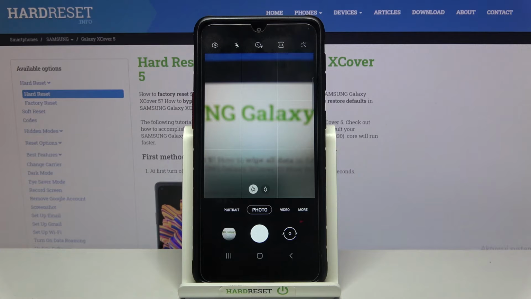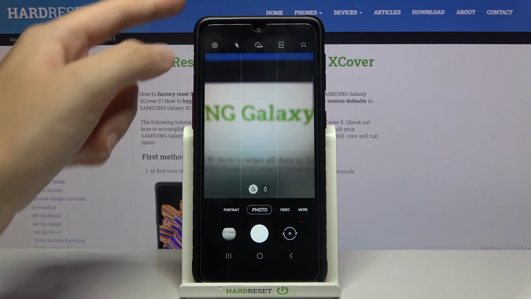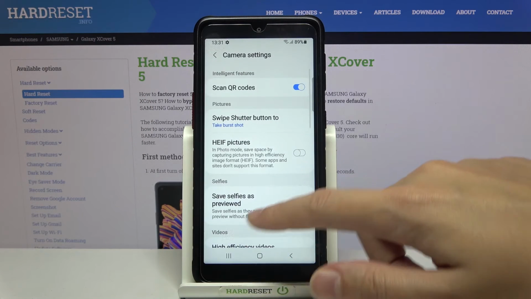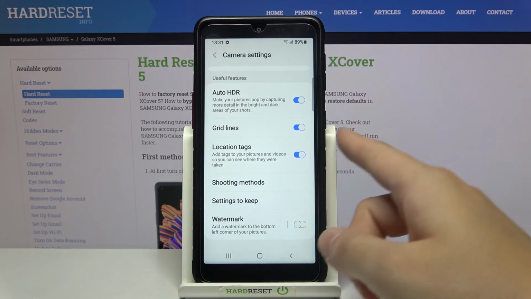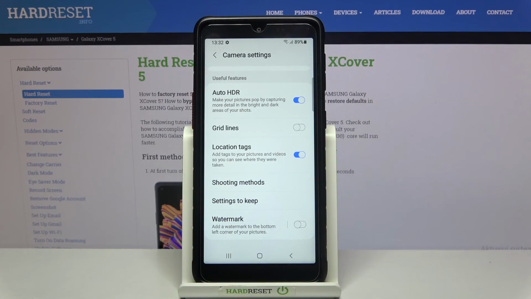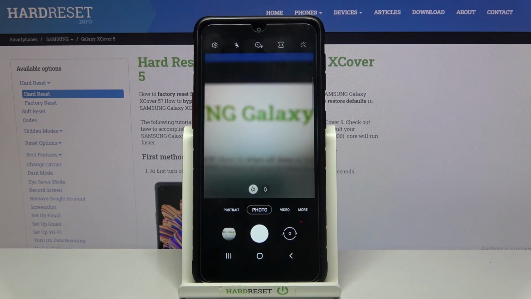And of course when we don't need them, we have to go back to the left corner settings, slide down again to the useful features and use this button with grid lines to turn them off. So for now, in the preview, they have gone.